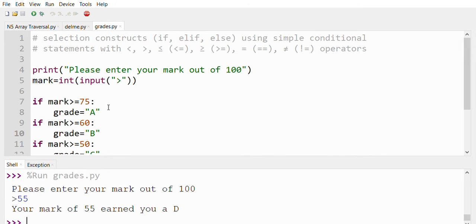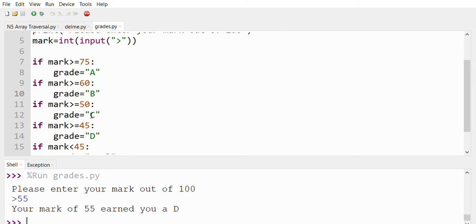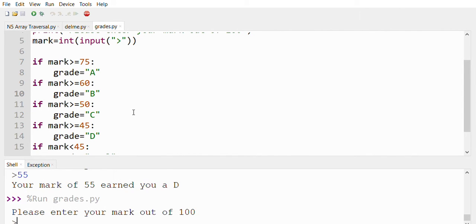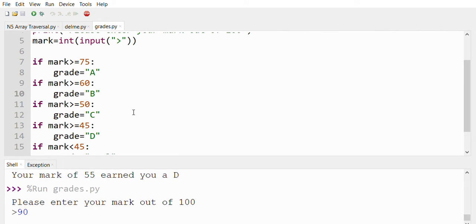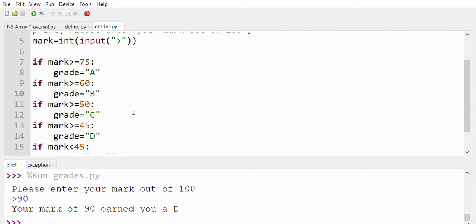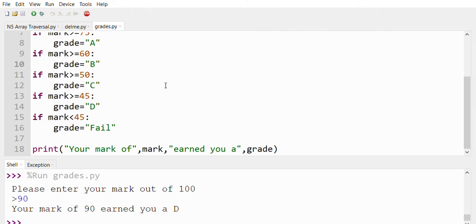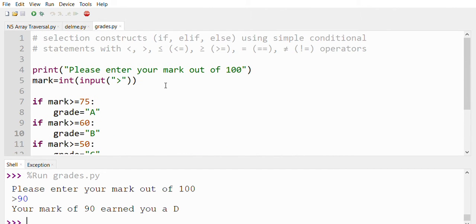I get a D, but that's not right because I'm sure it says if I get more than 50, I get a C. That's a bit odd. Let's run it again. Let's do really well in this test. Let's get 90. I get a D. So something is obviously wrong with the program. We know it's not a syntax error because we're able to run the program. It doesn't seem to be a runtime error because it's not crashing. It's taking the input okay, so it must be a logical error.